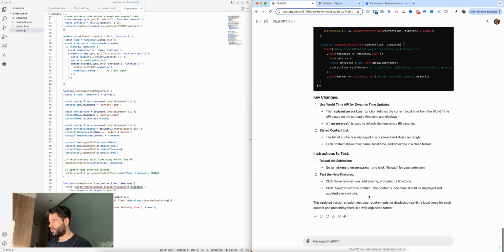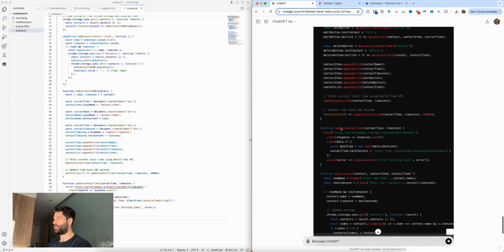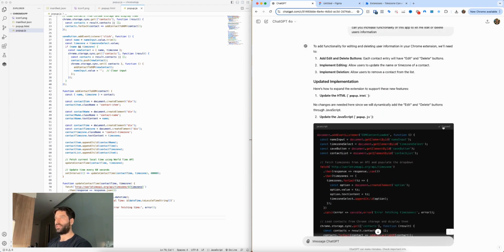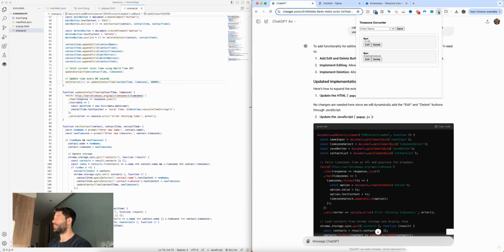So let's go back into ChatGPT and say, can you increase functionality of this app to let me edit or delete users' information? All right, awesome. So our JavaScript has finished loading. I'm going to copy this and replace our existing JavaScript. Let's go back into here. And now we have some more buttons.